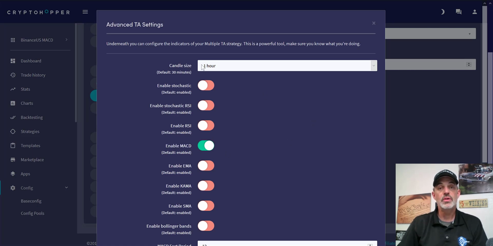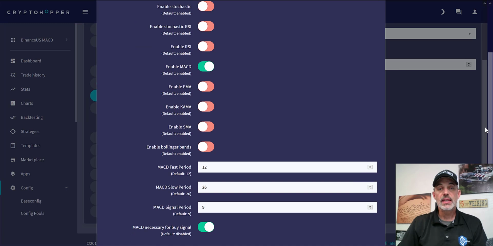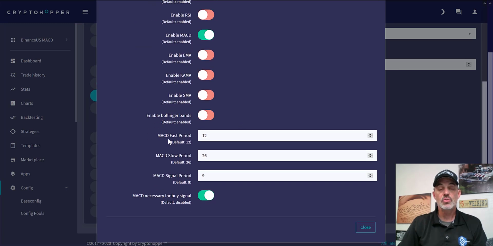The candle size I'm going with is going to be 1 hour. Again, based on my back testing, the majority of the coins performed well under 1 hour. I think I'll have to set up a pool here in a moment for 2 of the coins that did better on 30 minutes than 1 hour. And essentially, everything else is disabled until we get down to the fast period. I have everything basically set to the default, 12, 26, and 9. There are benefits to default settings because if a lot of people are looking at those settings, you're going to get the reactions from that massive crowd, and sometimes that's what you're looking for.